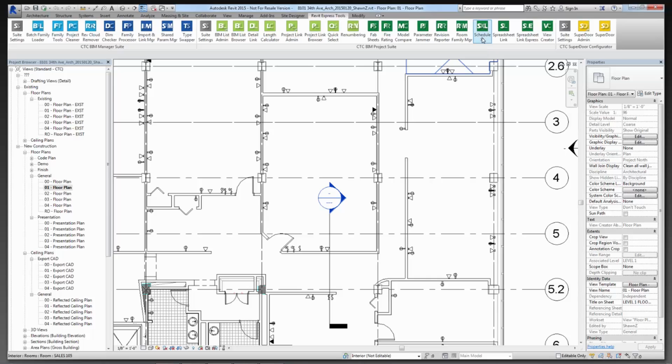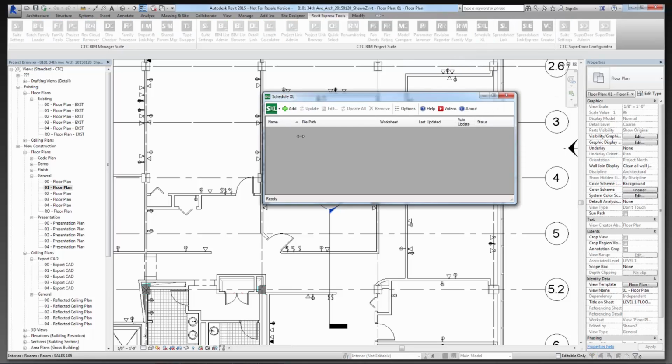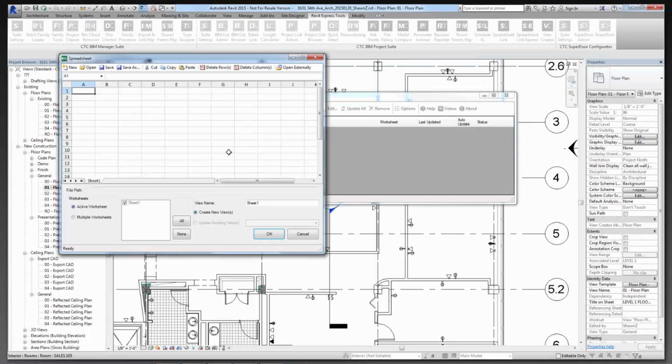If you haven't downloaded our tools recently, there's a brand new update for 2016, which also applies to 2015 and 14. So when you download that and install it, it applies to all 3 versions of Revit automatically. That'll upgrade all of them. Schedule Excel is a new tool that you'll actually see pop up. What this lets you do is link, literally link, spreadsheets into Revit.